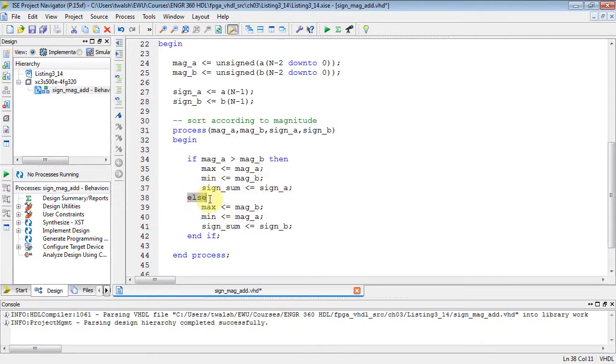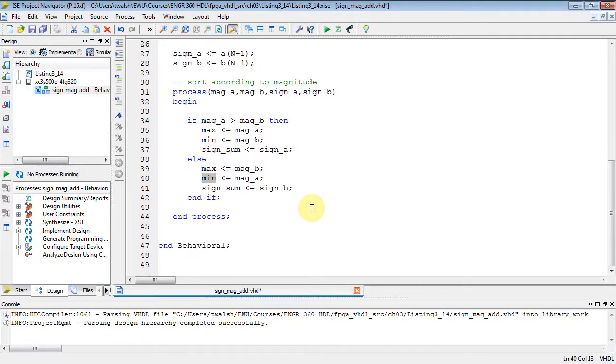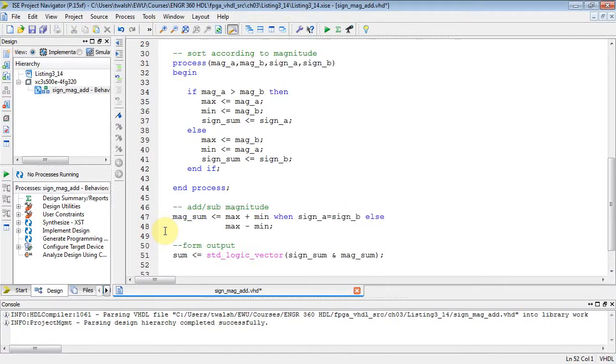If I come down to my else block, my sign is going to be the sign of B, because now B is bigger than A. Well, I set maximum magnitude to be the B term, and then min to be the A term. Right? So I'm basically just looking at the magnitude to figure out what my sign bit should be. Sign bit is always the sign of the maximum magnitude. Okay? And then after that point, you can come down to here and finish up this code outside the process block with another concurrent statement.